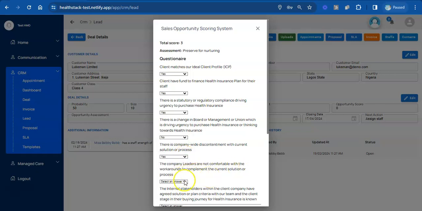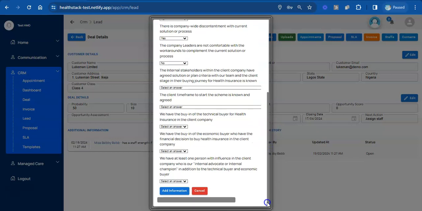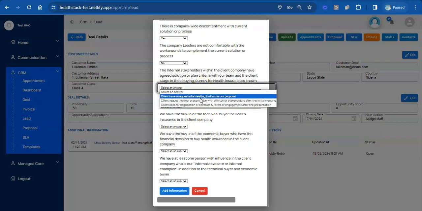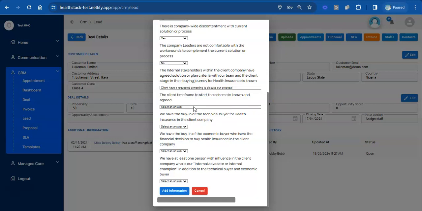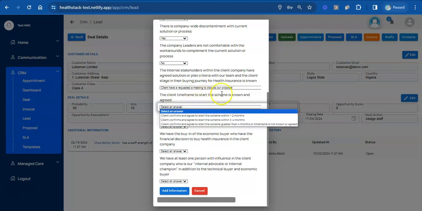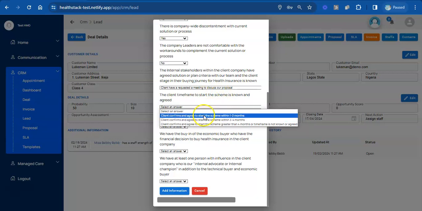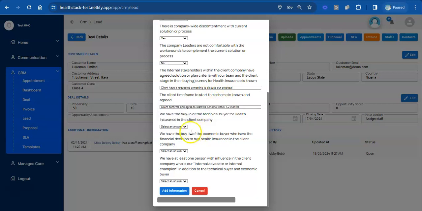Companies are not comfortable. Let me say no. Internal stakeholders have agreed. Okay, yes. Let me say no. We have, I say yes. One person, yes. So I'm going to click on add information to complete this process.